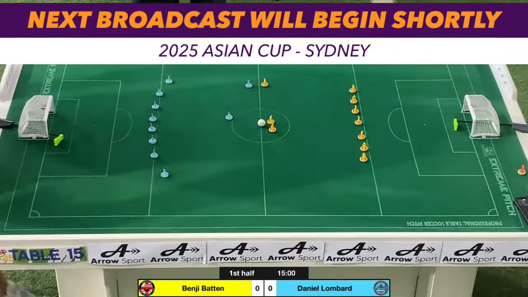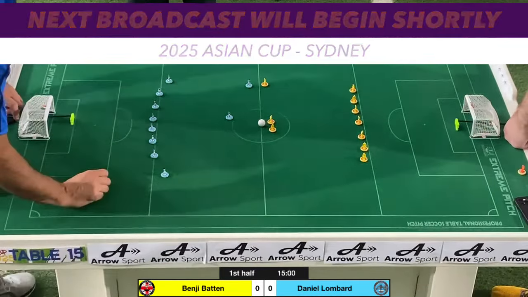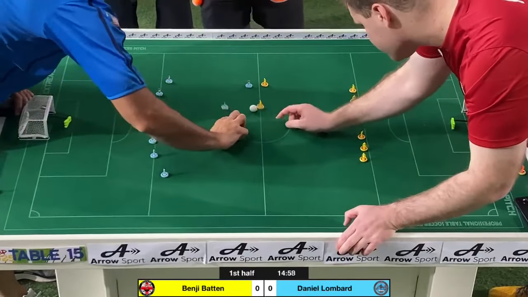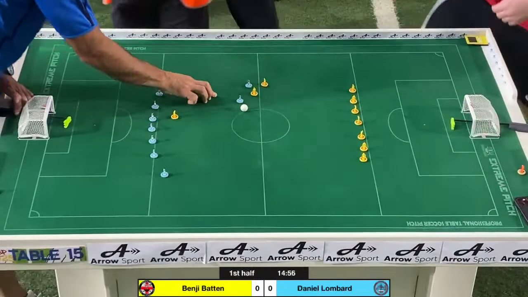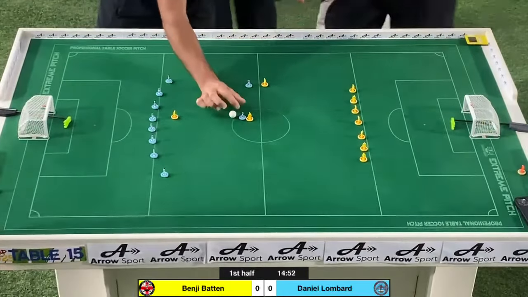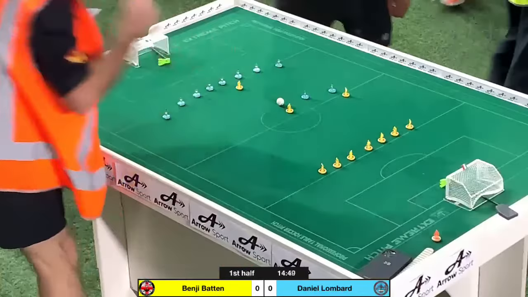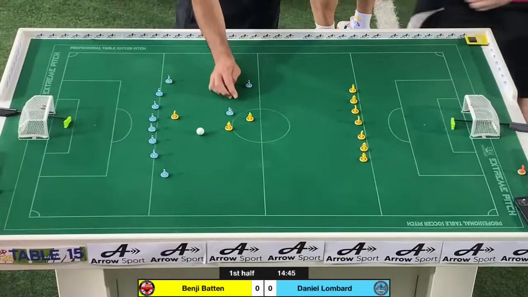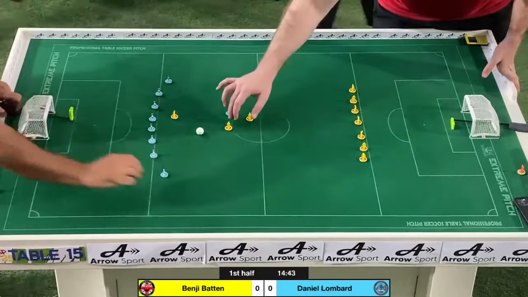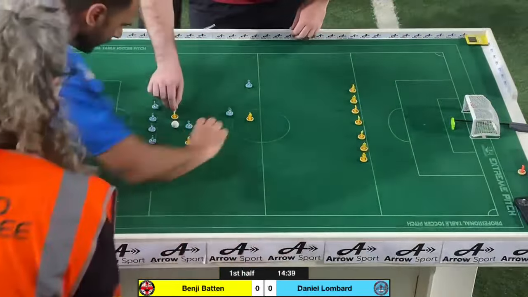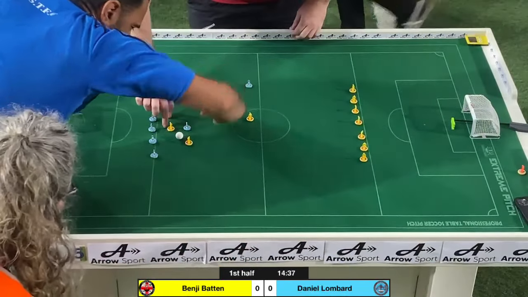And welcome to the 2025 Asian Cup live from Ultra Sports. We're just kicking off now. The table we're taking our coverage from is Benji Batten with yellow bases taking on Daniel Lombard. Benji is playing in the colours of Melbourne TFC and Daniel in the Sydney TFC colours of blue. Just early in that first half. Our referee in this particular game is Adrian Elmar.